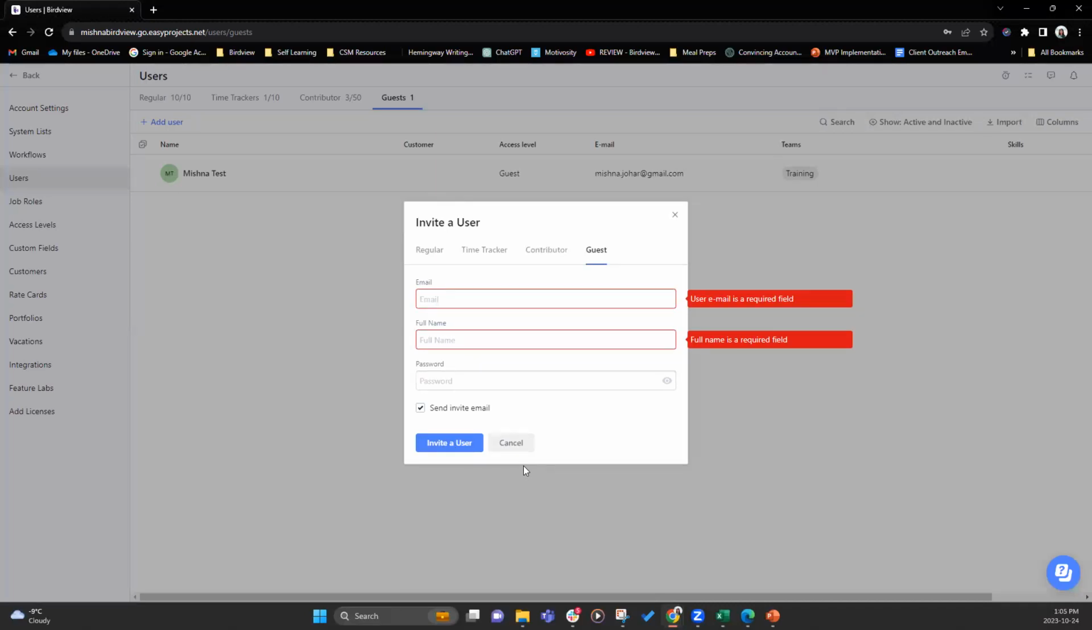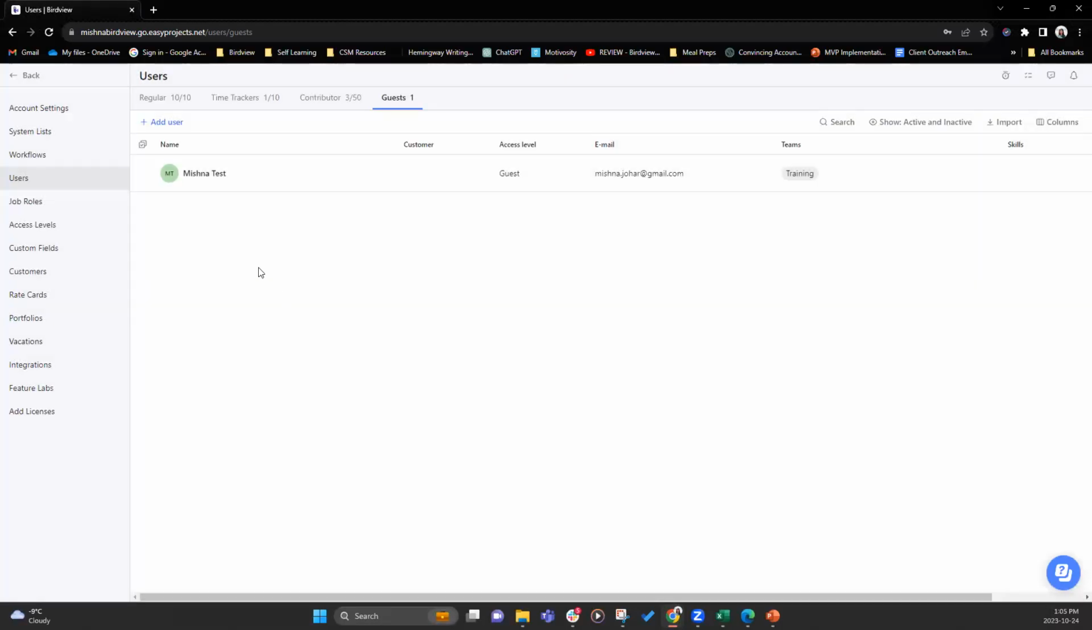Now, the question is, who should you add as a guest user? It really depends on the nature of your business and the group. Guest users can be very short-term employees, contract employees, whether they're there for 1 week, 1 month, and so on. Or you can have guest users as an external stakeholder, such as a client that you're working with and you want to share project updates with. You can add them as a guest user. You can also add contractors, as an example, as guest users as well.